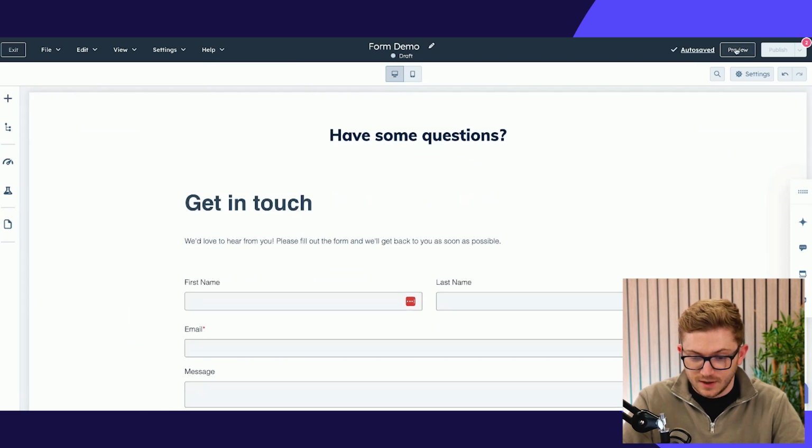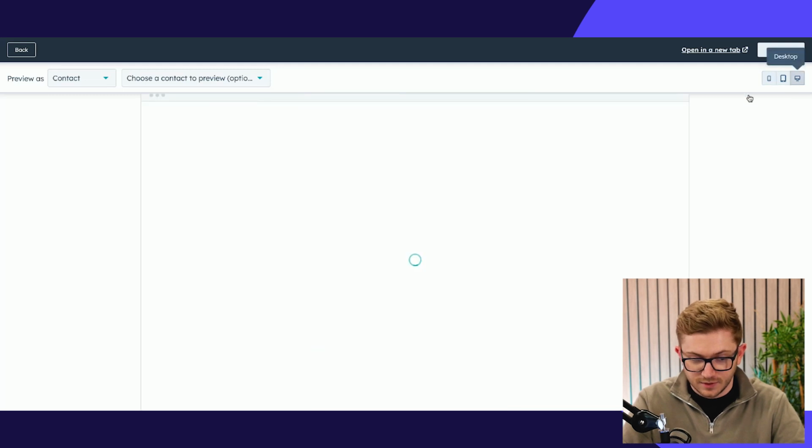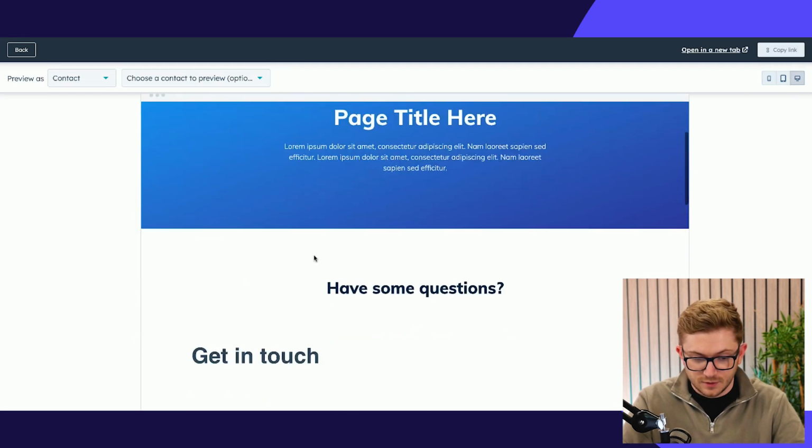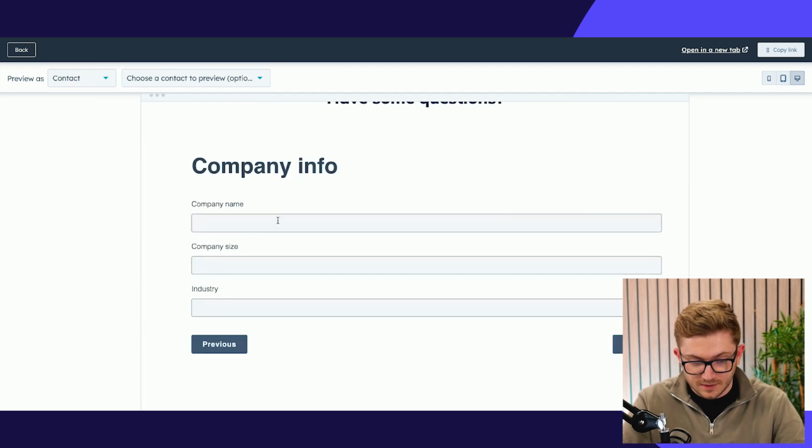So we can now preview that and see it in different devices and actually see how it's going to function. So right here, we can then say, right, let's start to actually populate some of this. And there we go. We've got our multi-step. We hit next. It's all there.